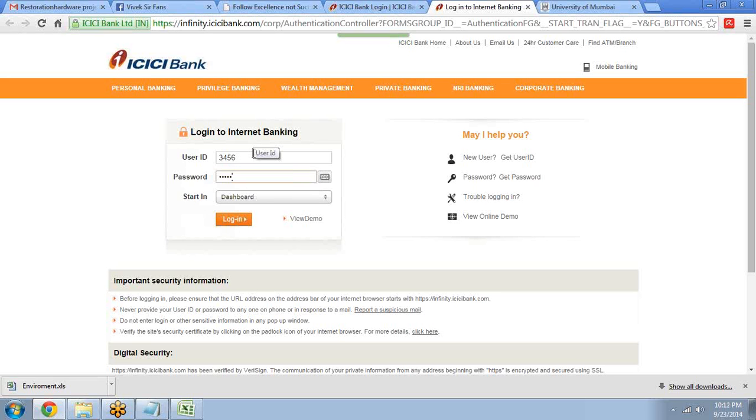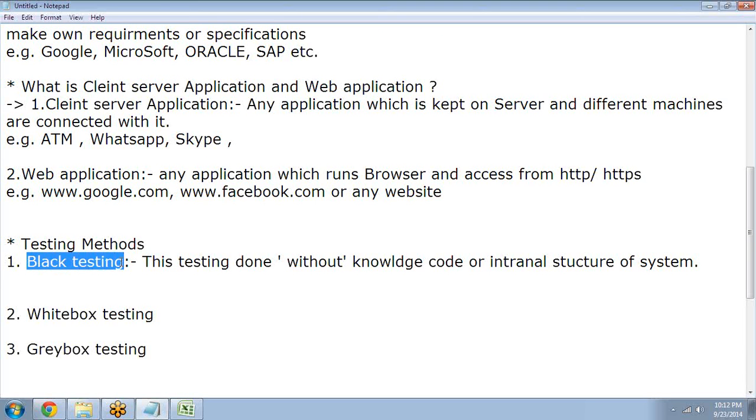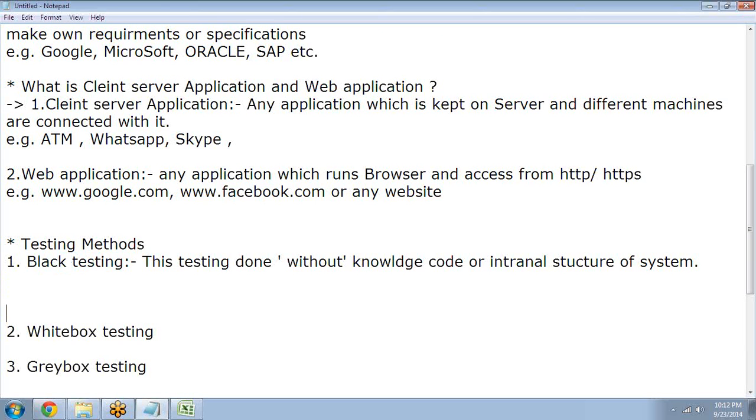Fine. So basically here in black box testing, what we are doing is giving inputs and checking output. But we are not bothering what programming language is used, or what logic is used to develop this login function. Our concern is just to give input and check output. That's it. We are not bothering about programming language, logic, or what code is used to develop this feature. That method is called black box testing.